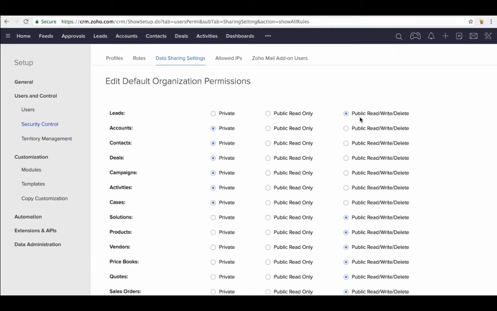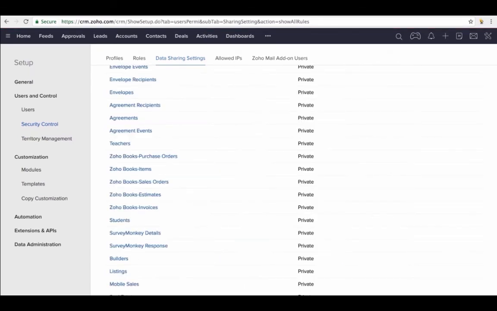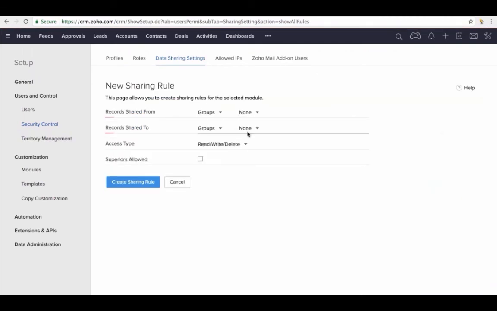Apart from this, how are you going to share data between the groups? We have already created groups, and to create a data sharing rule, just scroll down and you will have a section called sharing rules. This rule can be created for each and every module. Let's say I want to create a rule for leads. Click on new sharing rule. So we are going to share data from one group to another group, where data will be shared between these two groups.